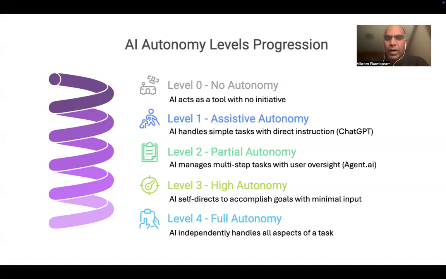The way I like to define this is level zero is no autonomy. It basically acts as a tool with no initiative. Think of it as your more traditional AI, where data scientists use machine learning to define an algorithm to do certain things, and it pretty much does what it was programmed to do. Level one is what I call assistive autonomy, and in this case, it can handle simple tasks with direct instruction. A good example is ChatGPT, which brought about this assistive autonomy, where we can now tell it to do some research, and it'll handle those simple tasks. But the instruction is direct. Every chat is an instruction. It gives a response back.